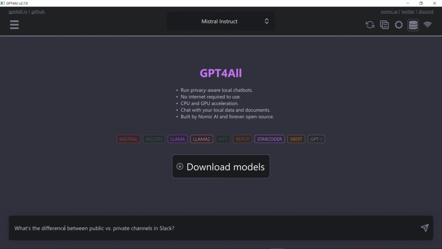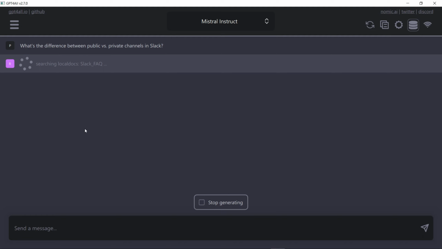Let's start off, for example, with asking about differences between public and private channels in Slack. You can see that the chatbot is first searching for local documents. It's not really going through the files, but rather the representations of the files that it's able to comprehend. When it finds several documents relevant to our request, it will first update the prompt that we have created, so that this additional information is added to the context of the prompt, and then it will query the model to generate the answer.